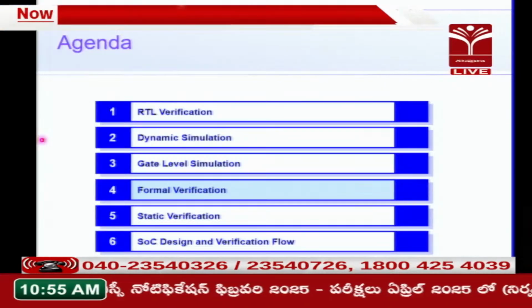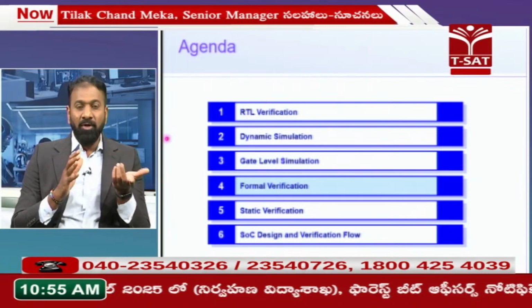Okay, so now let's continue with our agenda, right? So far we have looked at what is meant by RTL verification. RTL verification is where you are performing your register transfer level design's verification. You are trying to ensure your design is conforming to a specification. How are you going to verify it?